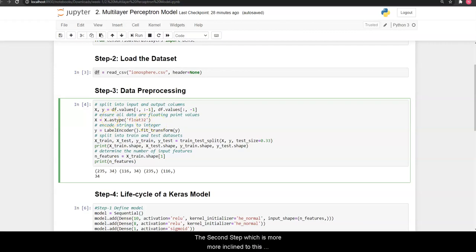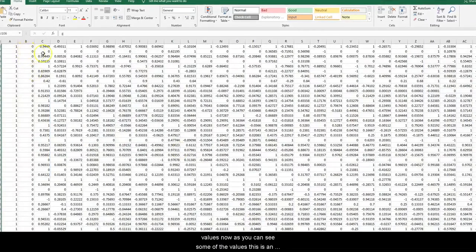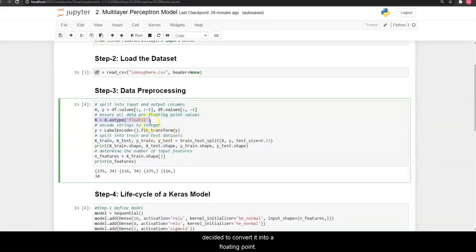The second step, which is more specific to this data set, is to ensure all your values are floating point values. As you can see, some of the values, like this one, are an integer value 1, whereas this other value is a floating point value. So it's a good practice to convert all the values into the same denomination, and we have decided to convert them into floating point, right?